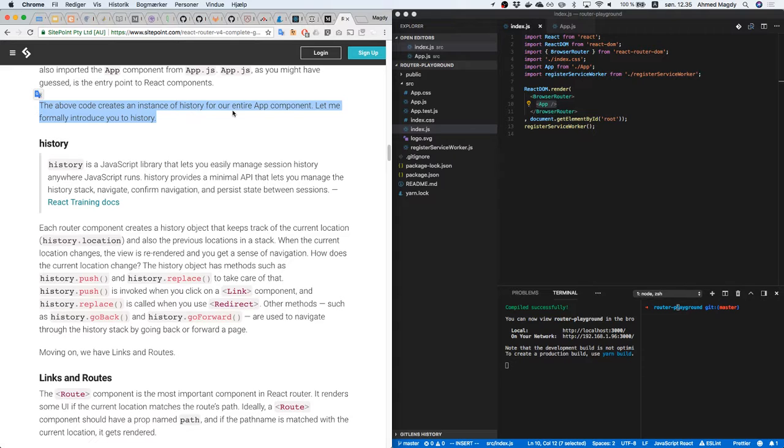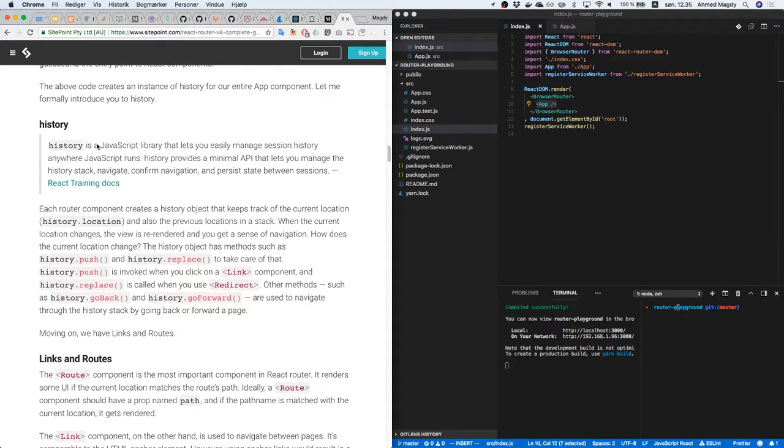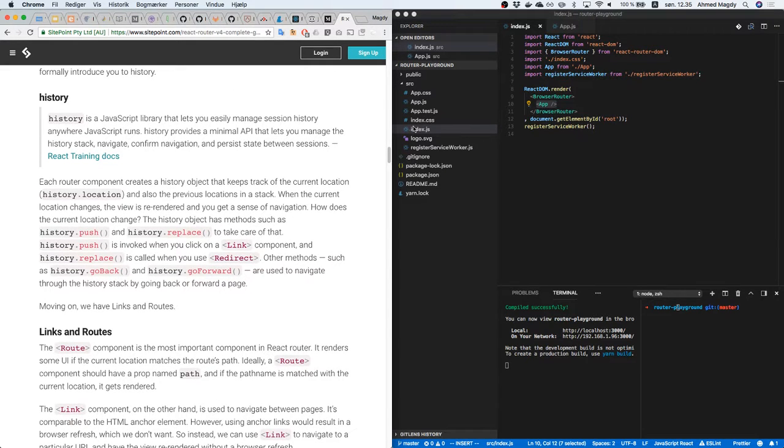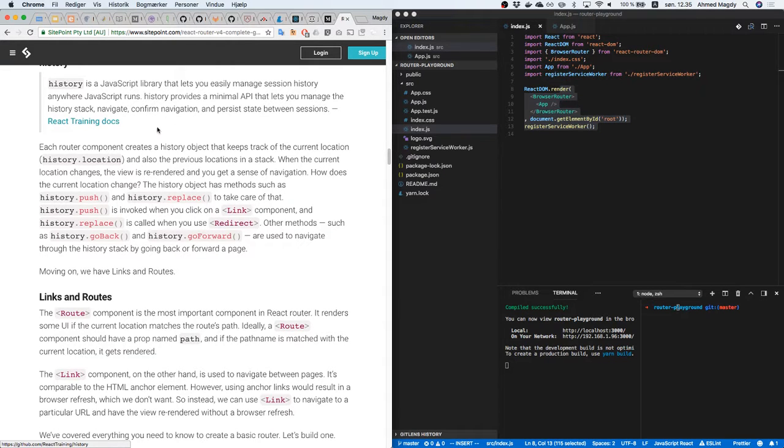So the code above creates an instance of history of our entire app component. Let me formally introduce you to history. History is another library by the same company that created React Router, and it lets you manage the browser history, go back and forth, and change the stuff that you can see here. So if we keep navigating to other pages, this history just grows, and you can play with it, remove stuff, go back in history, update the latest page in the history. You can read more about the docs here, from the same company, React Training.